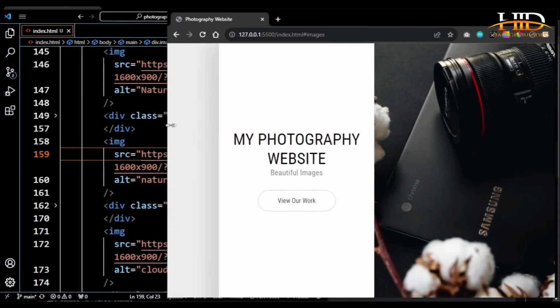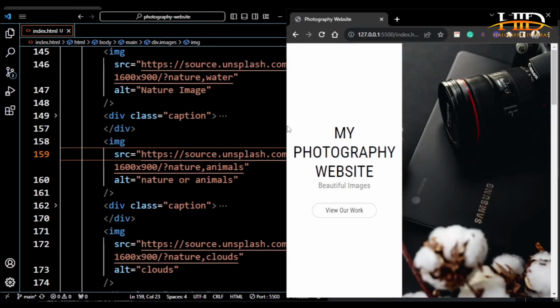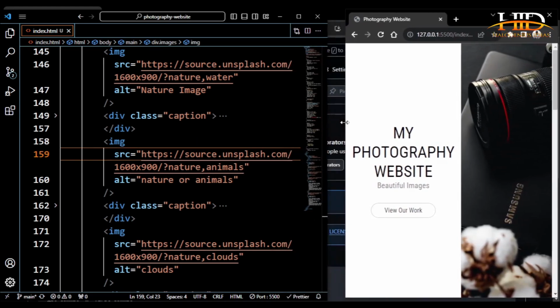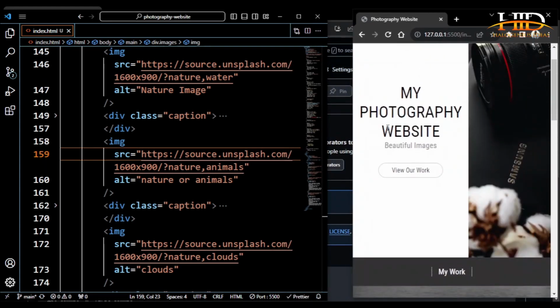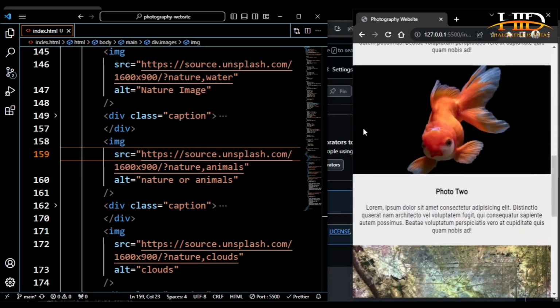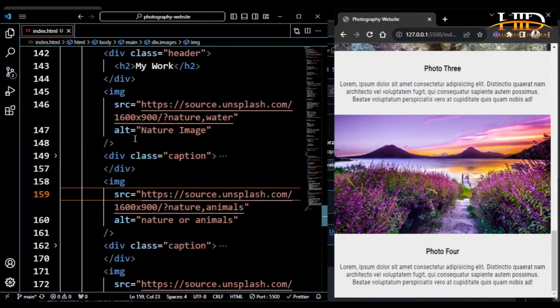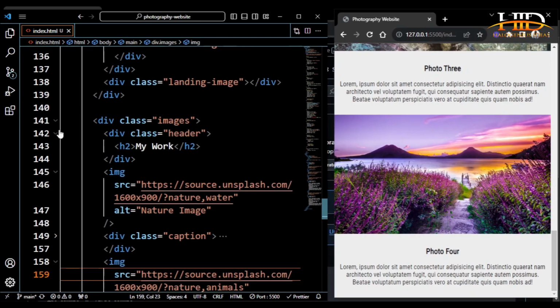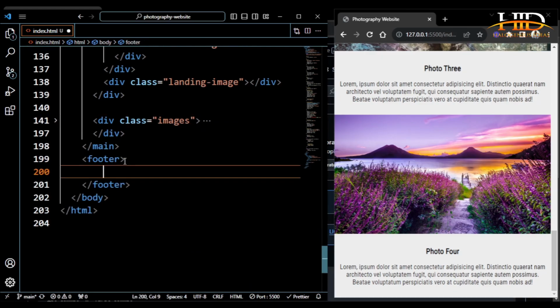So come back here, then okay. If I shrink my website further, now let us work on the footer. So I think we are done with these images. Now let us work on the footer.